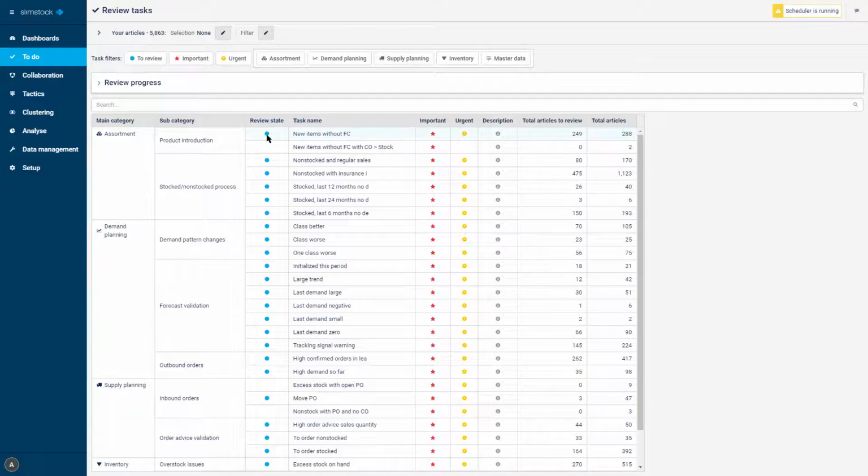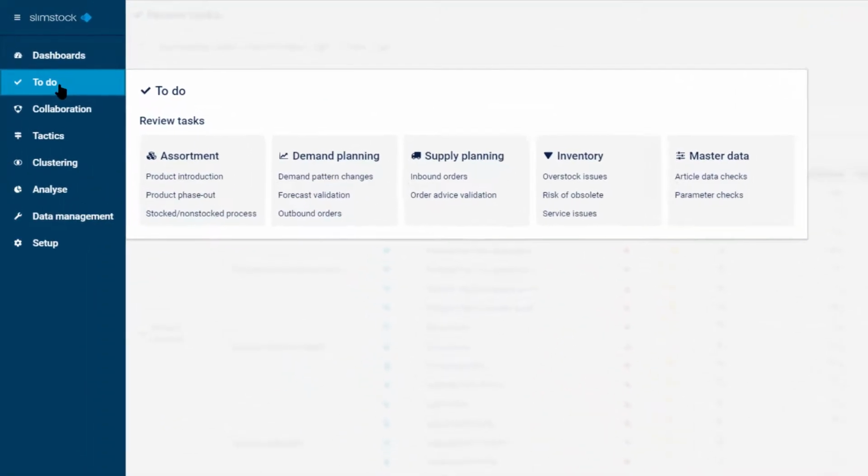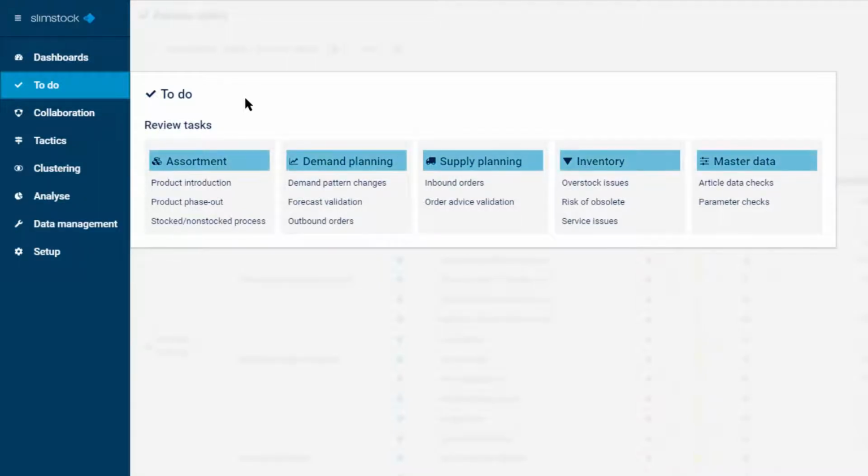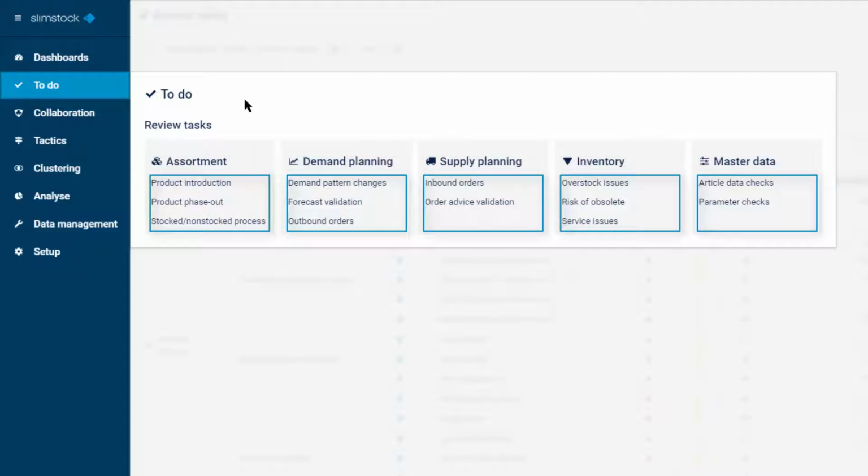A user will mostly be active in the To-Do menu. Here, all actions needed from the user are shown. Slim4 is very task-oriented, which lets the user focus on what needs to be done. The review tasks are split up into 5 different main categories, which can have user-defined subcategories to create a clear navigation and to see which tasks need to be completed.